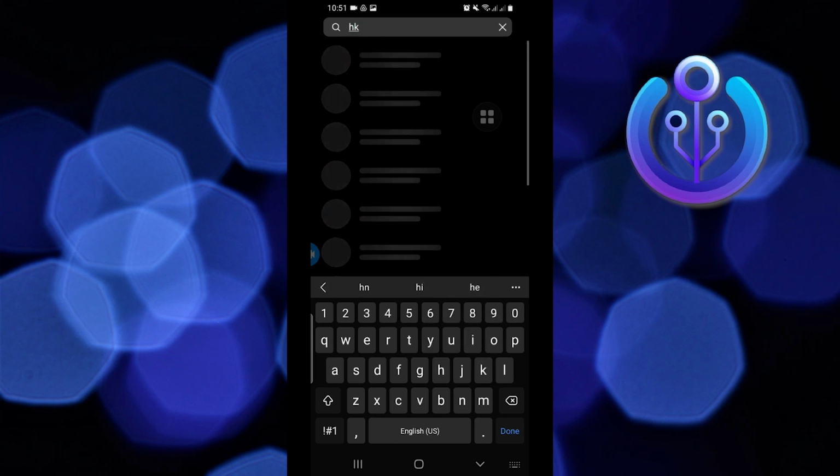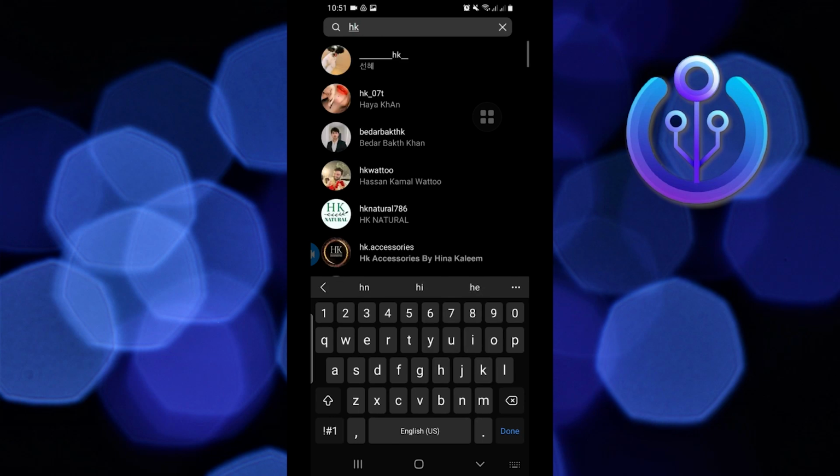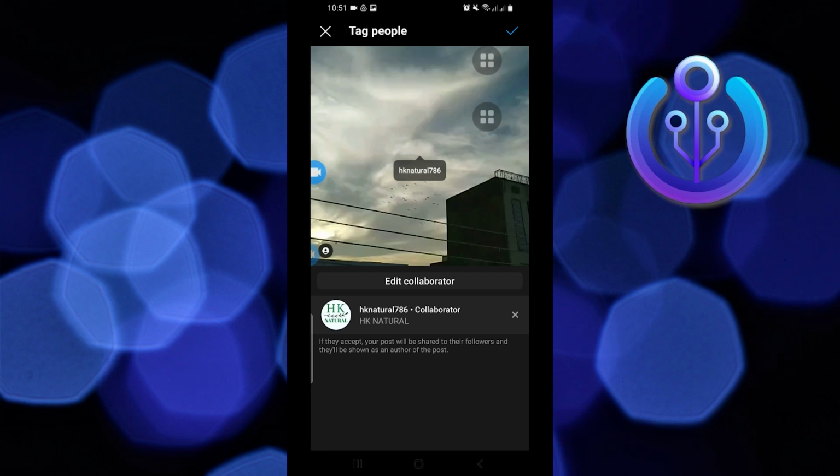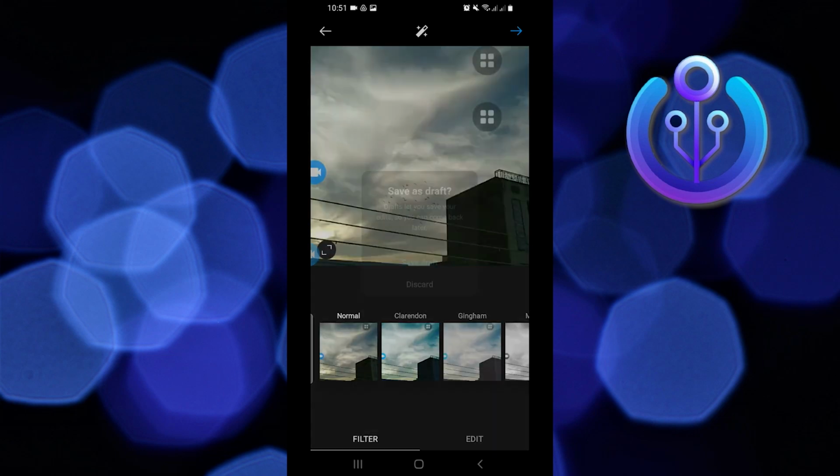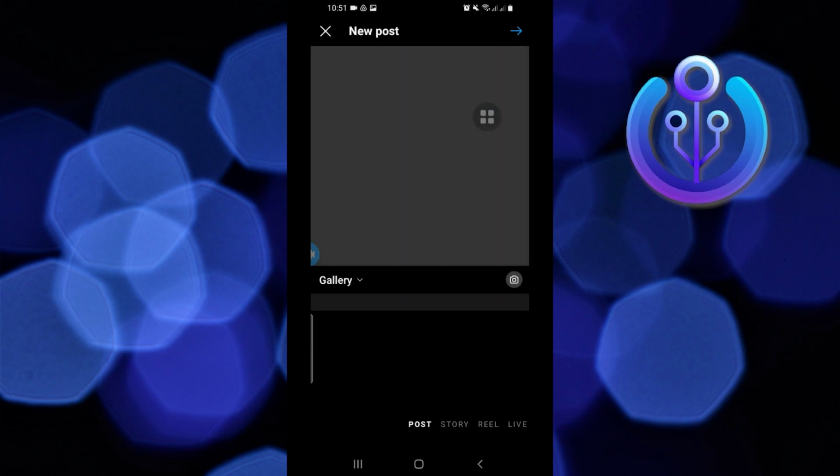Now just search and find the people or person you want to add as a collaborator. Once you find them, tap on their profile. And as you can see, they will be added as a collaborator. Now just tap on Done on the top right. Now go back and then save it as a draft.